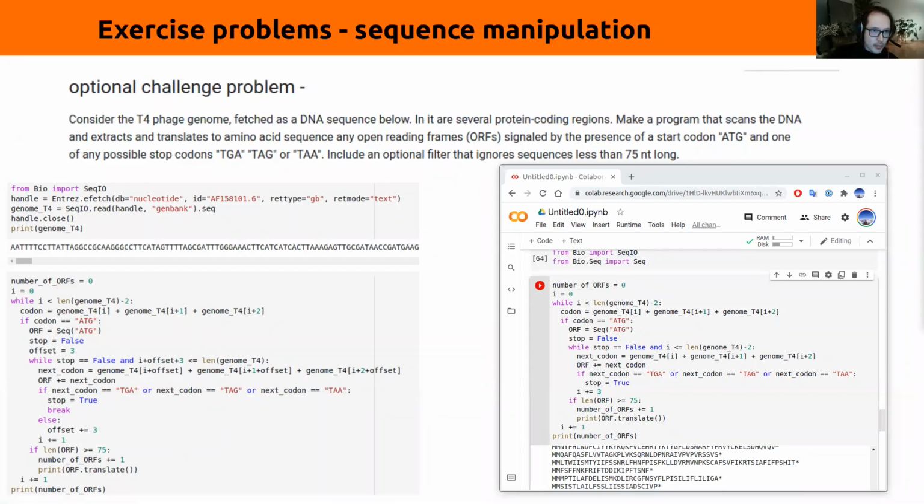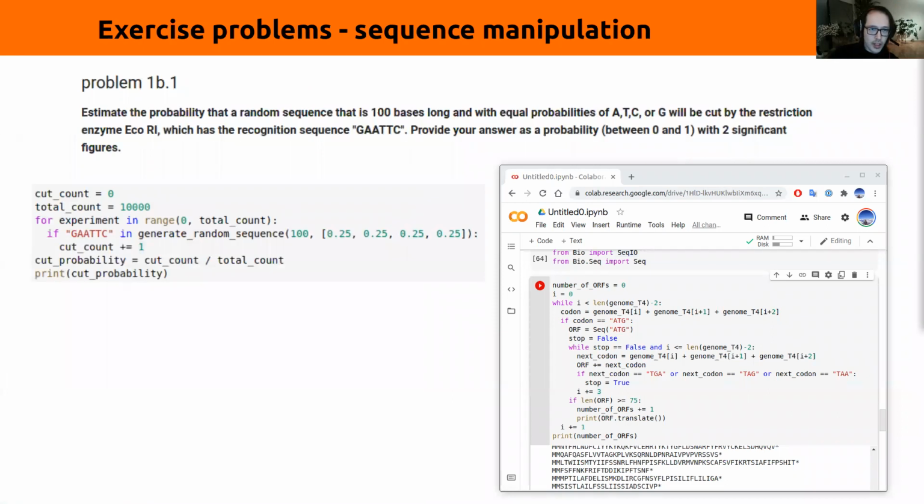Hello and welcome. In this video, I'll be talking about the exercises on sequence manipulation.